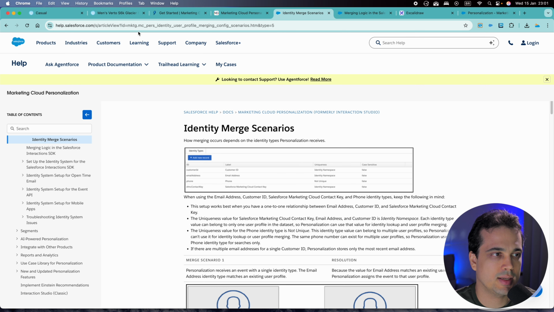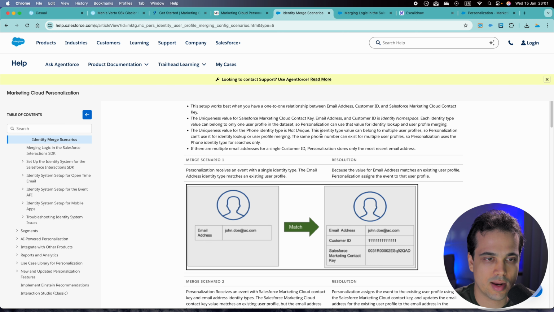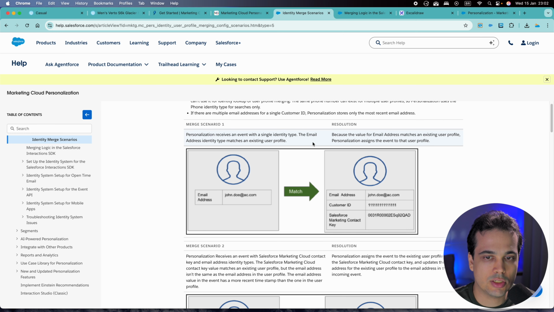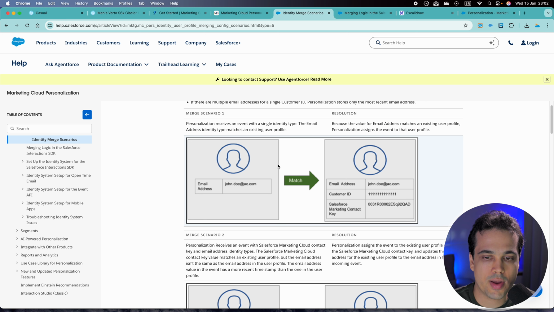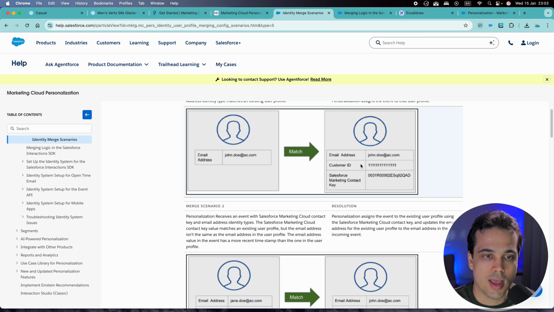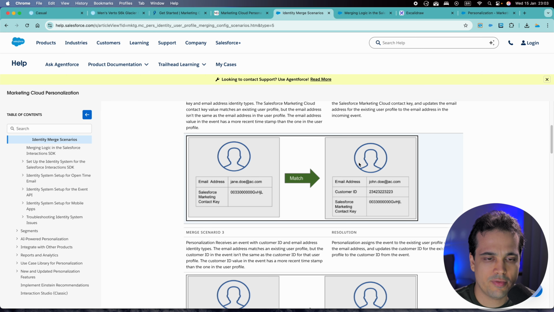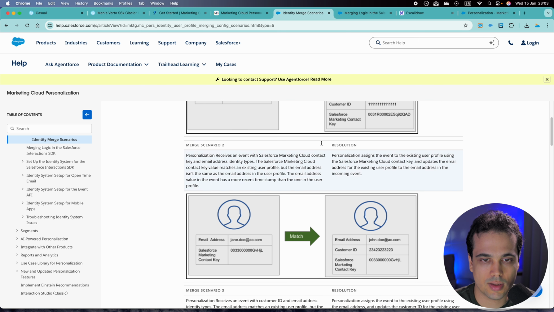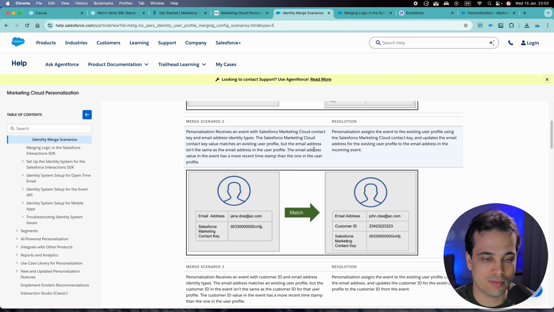And I'm here inside the documentation, on the page of identity merge scenarios. Here it shows that if we have a guy with an email address and another user with the email address as identity type and extra information, both of them will be merged. You have to consider other factors like timestamp, which we are going to see in the future, and that will have the most recent information.